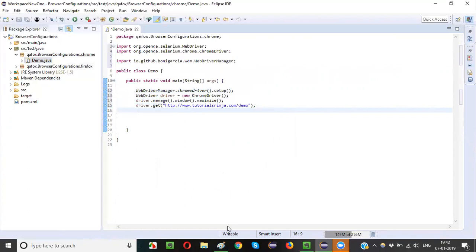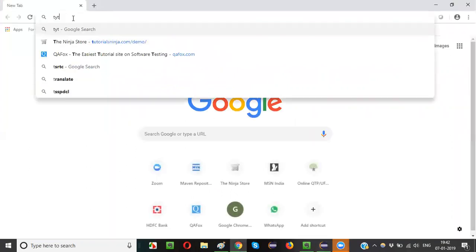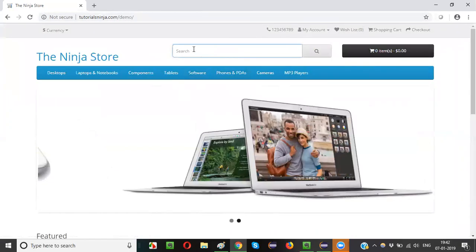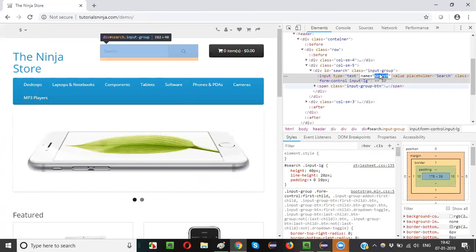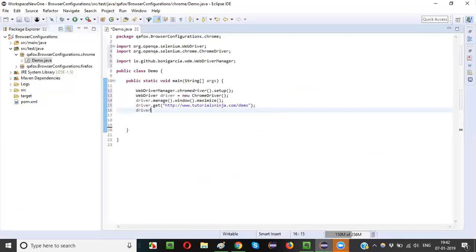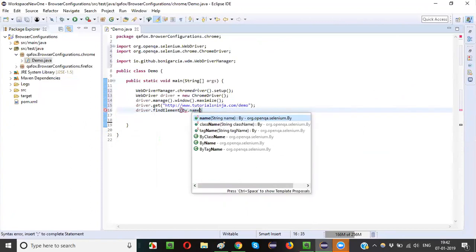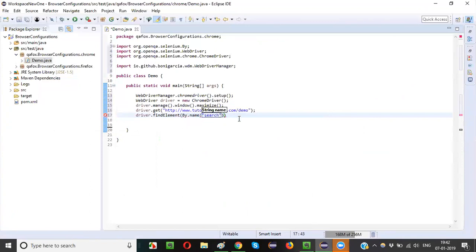Driver dot get is done. After navigating to this application, that is tutorialsninja/demo application, I want to type Samsung text into the search box field. Let me inspect this search box field. It has a name locator with the value search. So let me write that code. Driver dot find element by dot name, sorry, By dot name search dot send keys. I will type Samsung into that search box field.